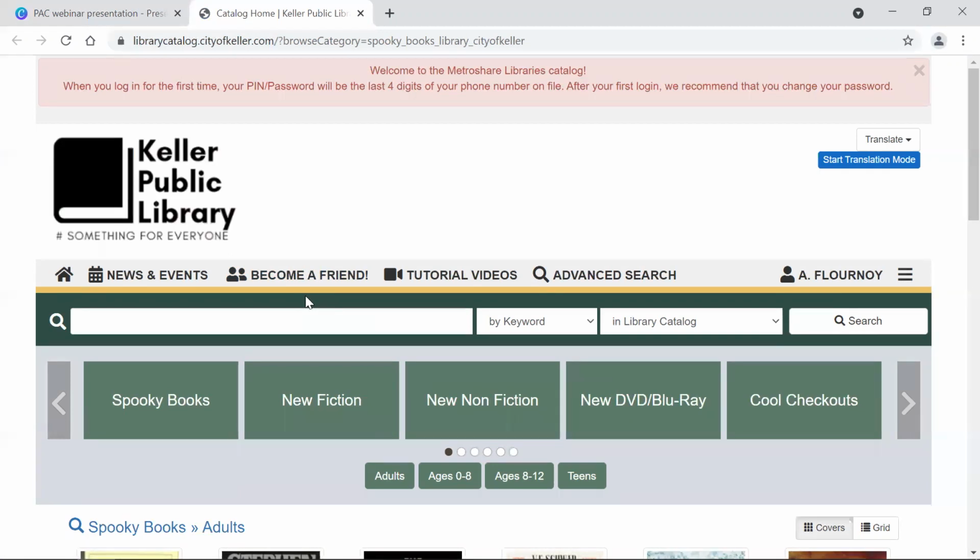Let's talk a little bit about basic navigation of this page. You'll see this logo for the Keller Public Library. If you click on it, it will always bring you to this home page. So does this little house button. So that's your home. Sticking with this menu bar across the top, we've got news and events.